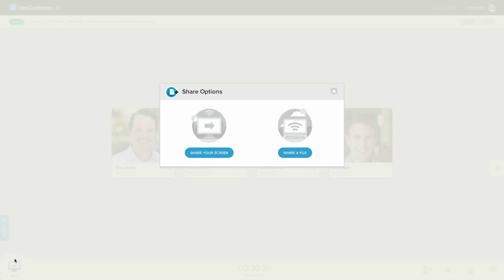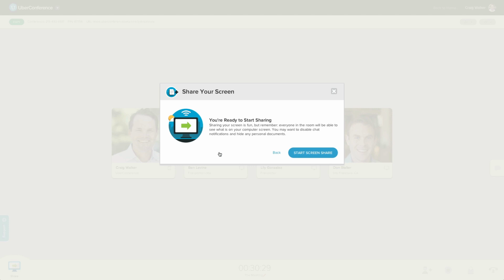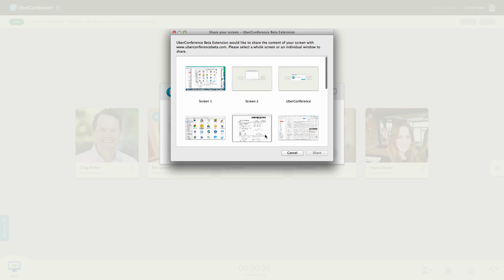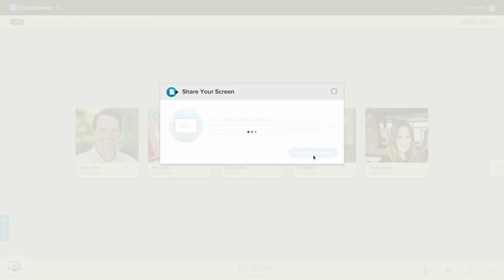Select Share Your Screen. If you don't have the UberConference extension, you will be prompted to install it the first time you screen share. Select whether to share your full screen or a specific tab. That's it!